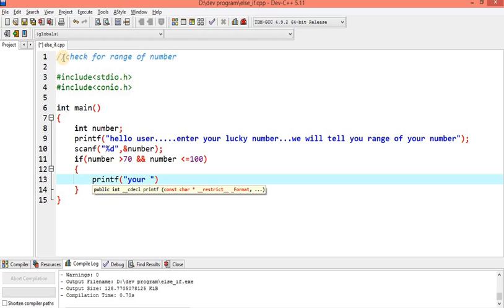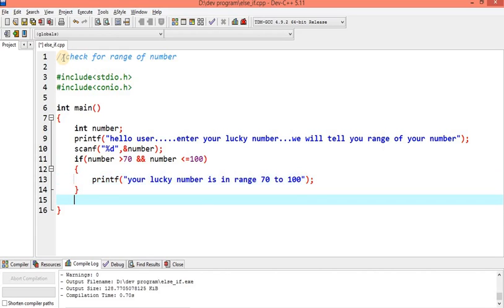Okay, so if this condition is true, then we will print one message: your lucky number is in range 70 to 100. That's it. But if the number is not in between this range, then what will happen? We have to put a control structure to manage this.